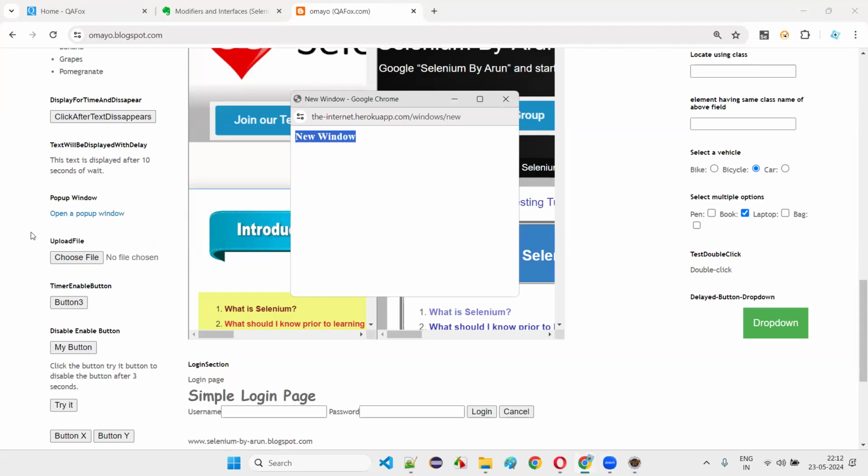We have to make Selenium identify this window and switch to this new window, and then perform the operation. Otherwise, sir, I'm unable to inspect that window. That is a problem I'm having.